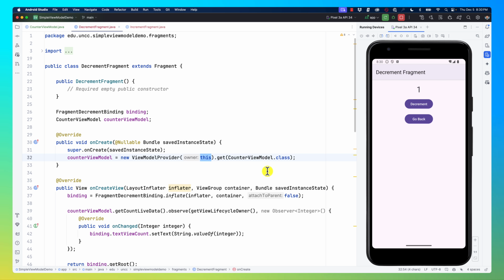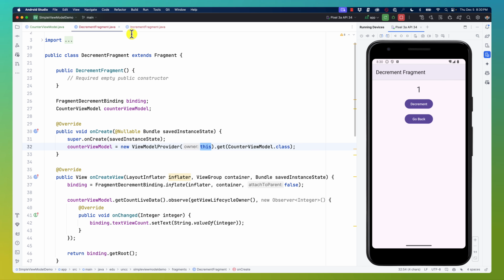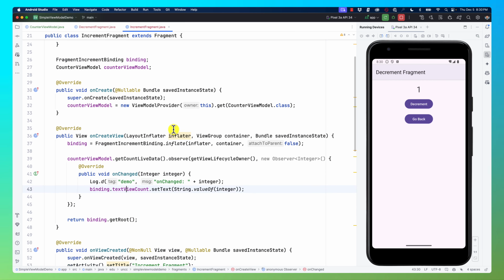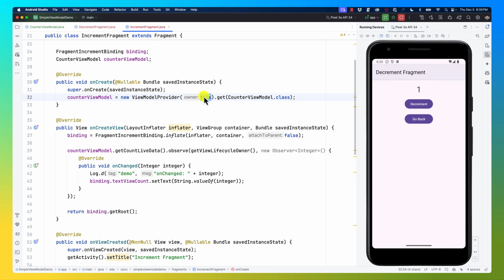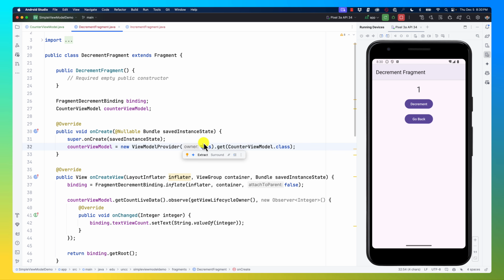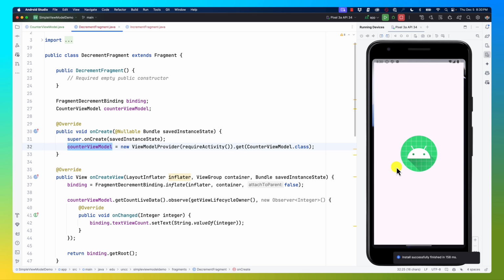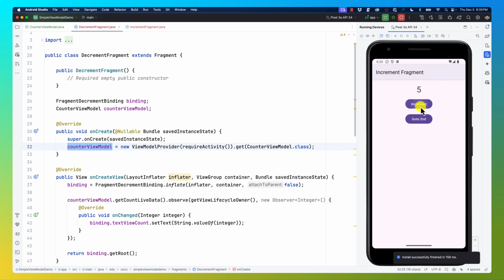So now let me do a small change. Instead of the increment fragment and the decrement fragment, the owner being this, we do require activity. This means that the activity is the owner. So we do that here, and we do that require activity as the other one. So basically, the activity now is the owner of that instance of the view model. Now notice what happens. I increment, we went all the way up to 10. I go to the second one, and it shows 10. I decrement it, and now it's say 5, go back, it says minus 5.